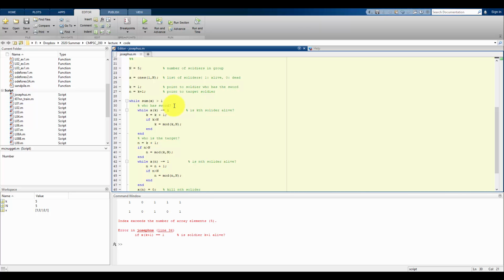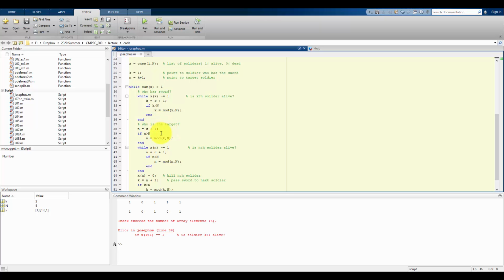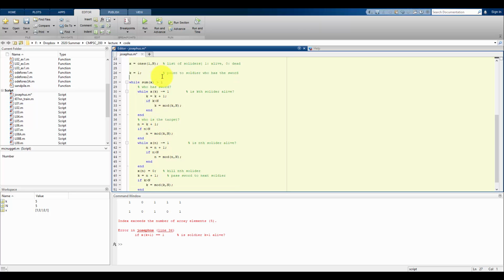Right, who has the sword? So initially, we are going to seek the next soldier in the list to hold the sword. So originally k is equal to 1. So we check here, x of 1 is 1. So this while loop will never run. It will not run the first time at least, because a living soldier is holding the sword. So that's okay. Who is the target? I guess really I don't need this line of code up here because I'm repeating it in 38. So that will clean that up a little bit.